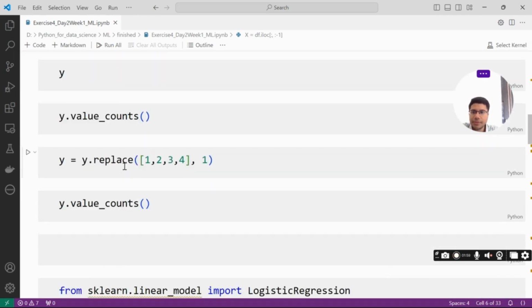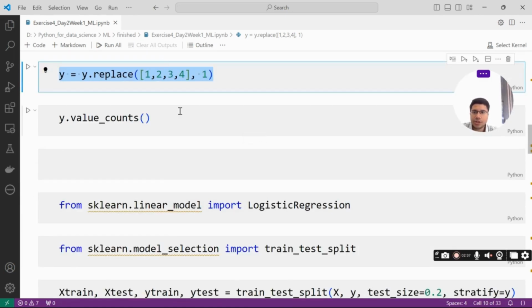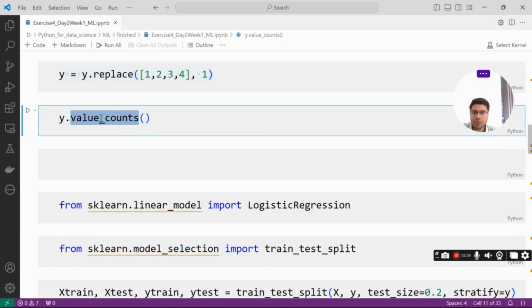Once we have X and Y, I am converting the data set into binary classification. Okay, so only whether heart disease is there or not. So wherever there are other labels 1, 2, 3, 4, I am replacing them with 1. In Y, if you recall, there are 5 values: 0, 1, 2, 3, 4. 0 means no heart disease, 1, 2, 3, 4 are heart disease. So 1, 2, 3, 4 I am replacing with 1. That means my data will become binary data. Then just to confirm whether it is binary, I check the value counts.